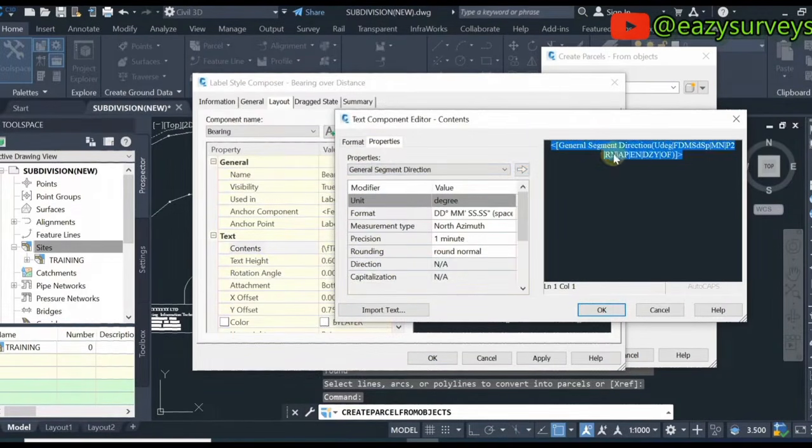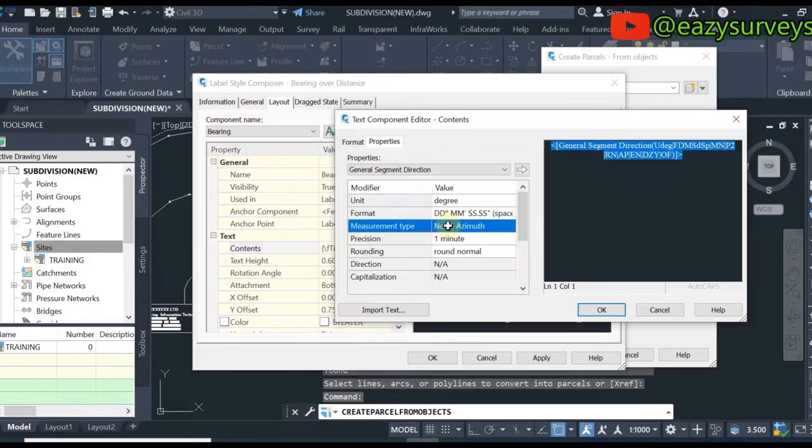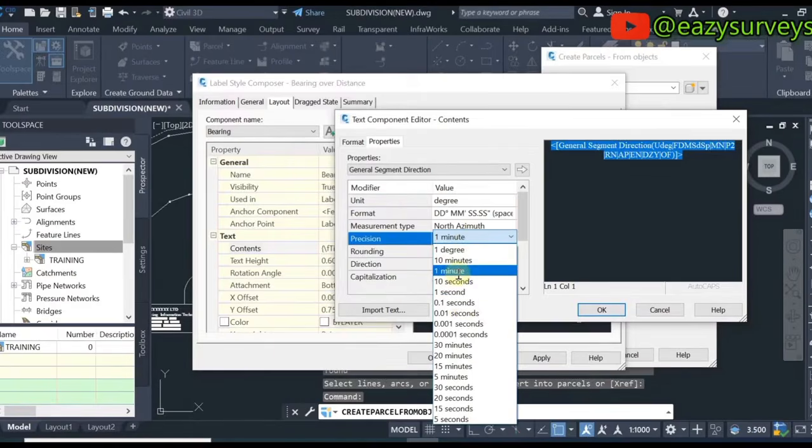So at this stage, you highlight this command here. You can see the unit is degree. If yours is not on degree, you click on degree. The format is degree, minute and seconds, you leave it that way. The measurement type, if yours is not on north azimuth, you click on north azimuth. You click on that, check it. Alright, precision, if yours is not on 1 minute, you scroll and check on 1 minute.